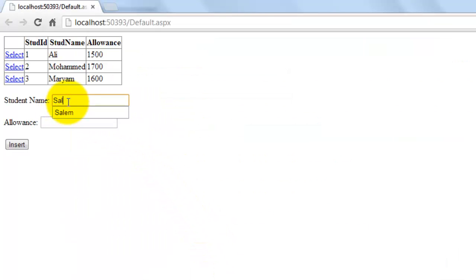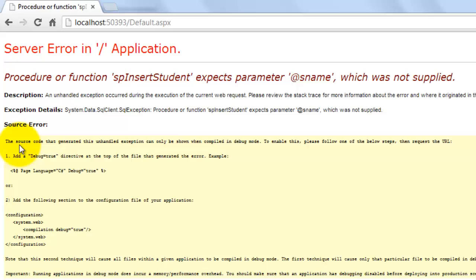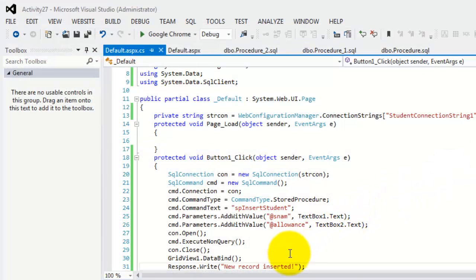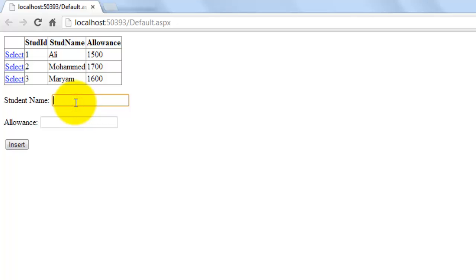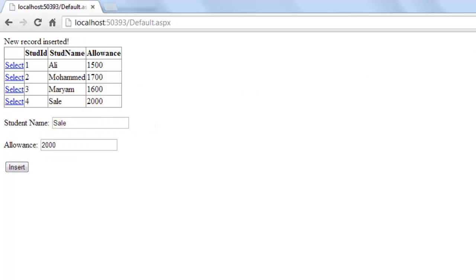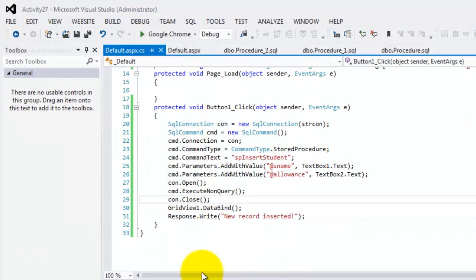Let's add Salem. Allowance is 2000. Let's insert. We have an error in the stored procedure parameter. Okay, let's try to look at our code again. Maybe, oh, there. We were not able to spell it correctly. So let's try to do it again. Run. Salem. And 2000. Let's insert. Okay, it's working now. So let's continue with our code.